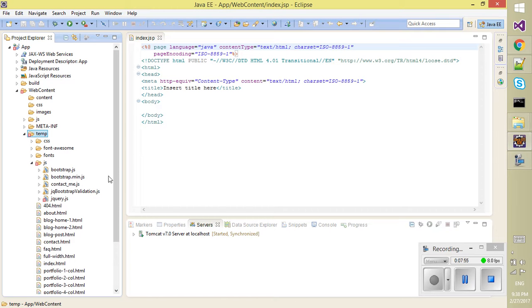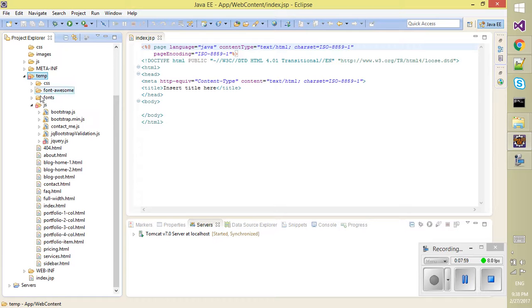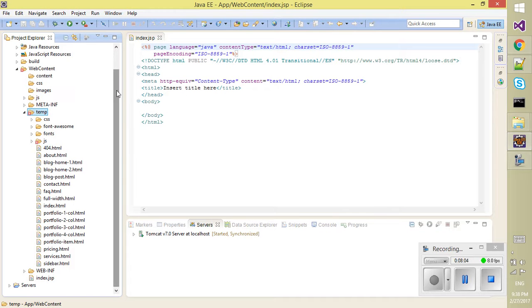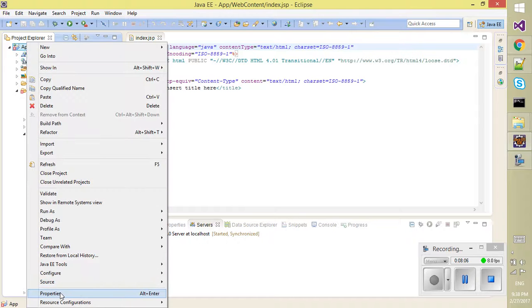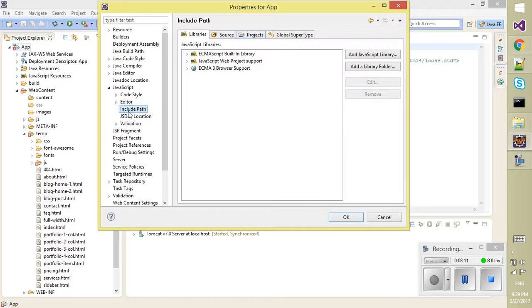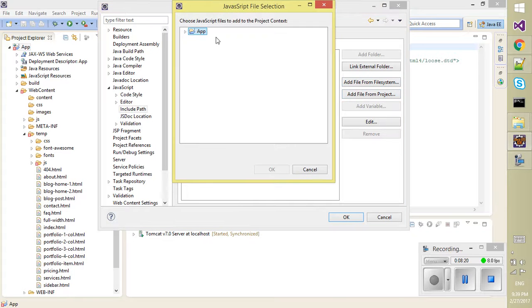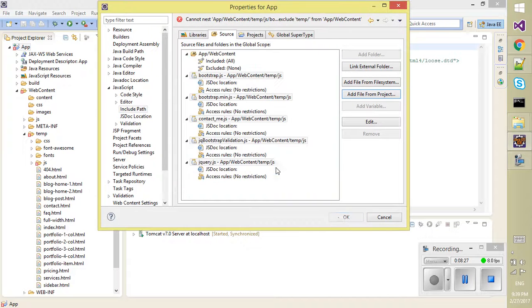If you are looking here, it's showing a validation error for that jQuery file. It's not an error, basically we can suppress it. Just go to properties, JavaScript, include path, sources, and exclude. We don't have anything, so add file from project, or you can select jQuery, or you can select the entire content of this.